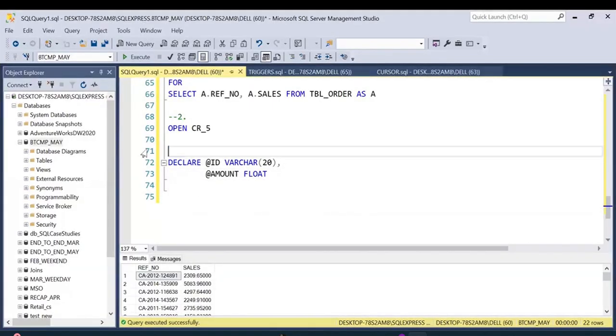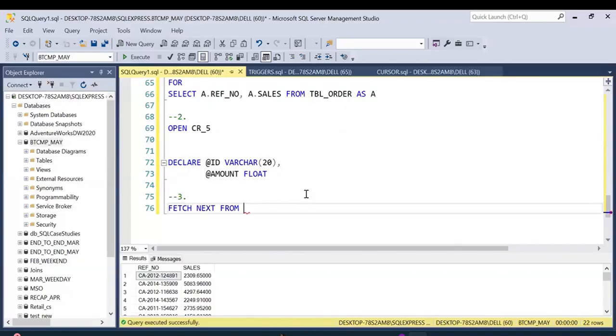After that, what do I need to do? Fetch the data. So I will say fetch next from cr_5. Whatever I'm fetching, I need to store somewhere. So I will say into @ID, which is my reference number, in the same order, and @amount. Done.